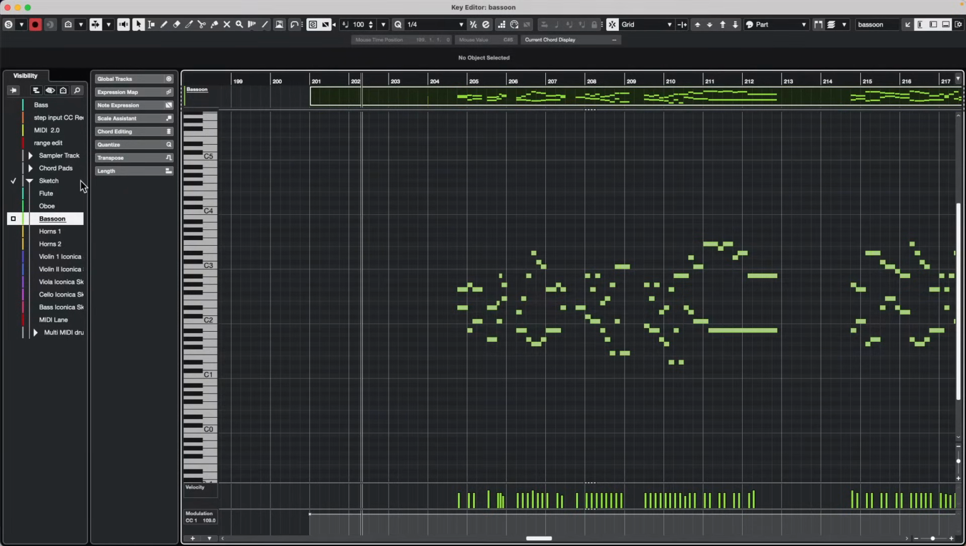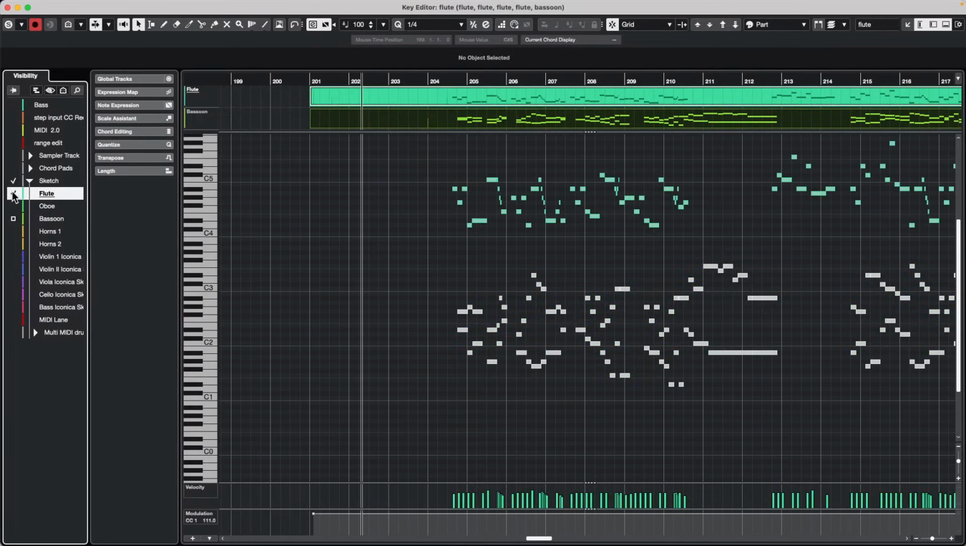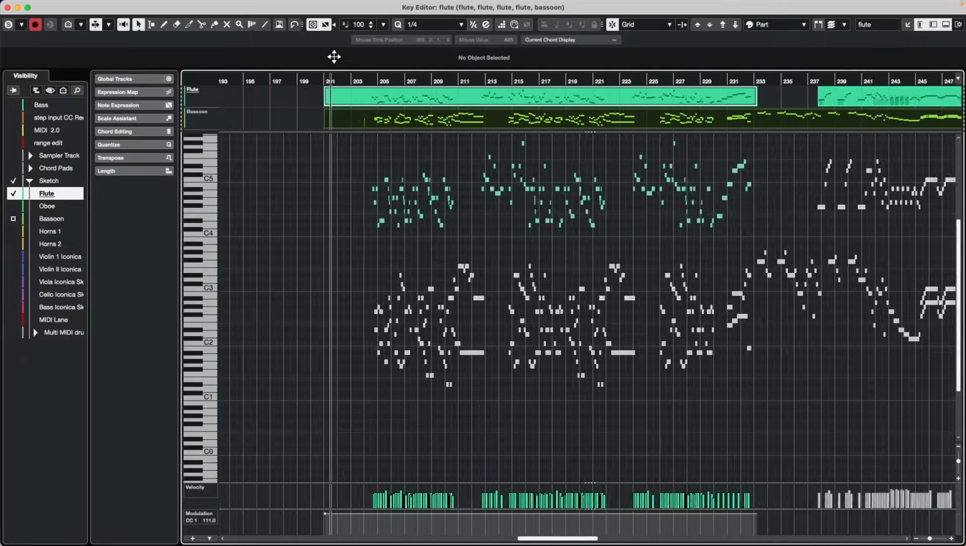Now as we do this, we could just select different events, and we could click on the checkbox, and then we could select those particular events. So now I could see my flute and my bassoon. Now sometimes you see a checkbox and sometimes you see a square. What is the difference between the checkbox and the square?